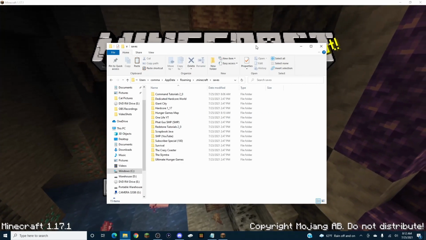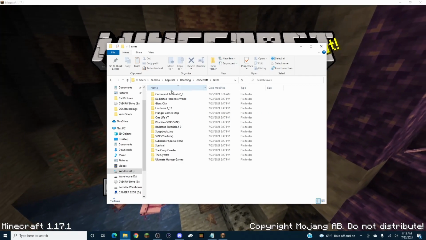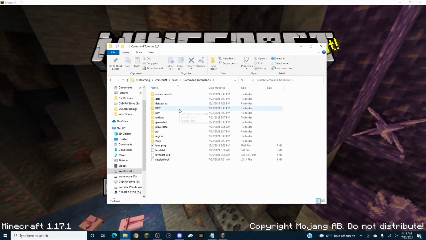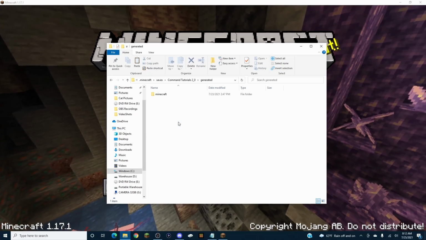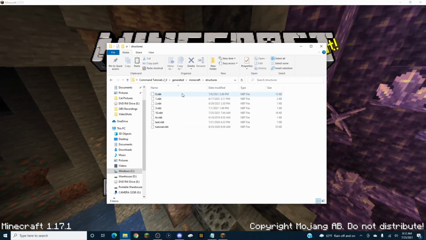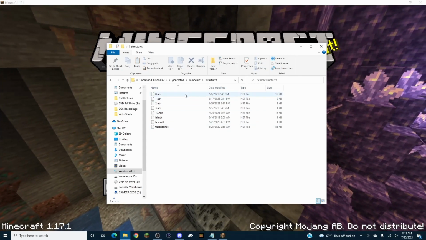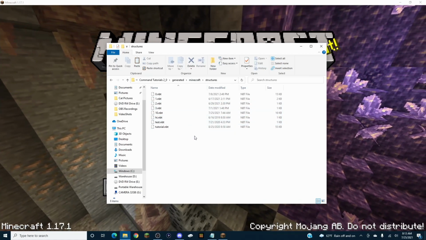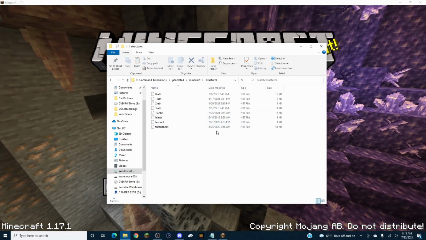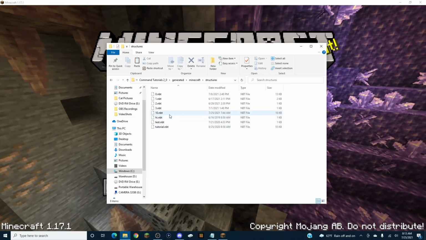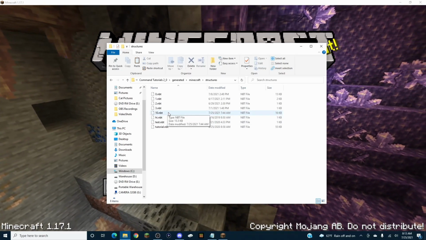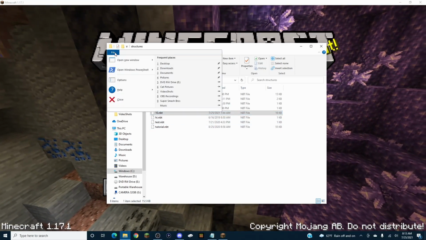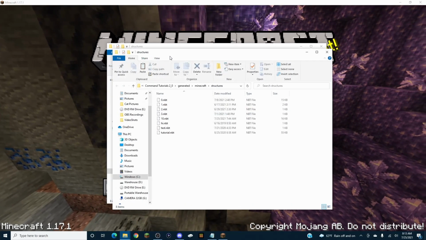Go ahead and click on the world with the structure that you've saved in it. So in my case, it's this one right here, Command Tutorials. Next up, we're going to click Generated, Minecraft, Structures, and depending on how many times you've used structure blocks in your world, you're going to see how many you've saved, or you might just see one, depending on if it's your first time using them. But in my case, since I remember saving 10, I'm going to click 10 right here, and I'm going to open up a new File Explorer window.